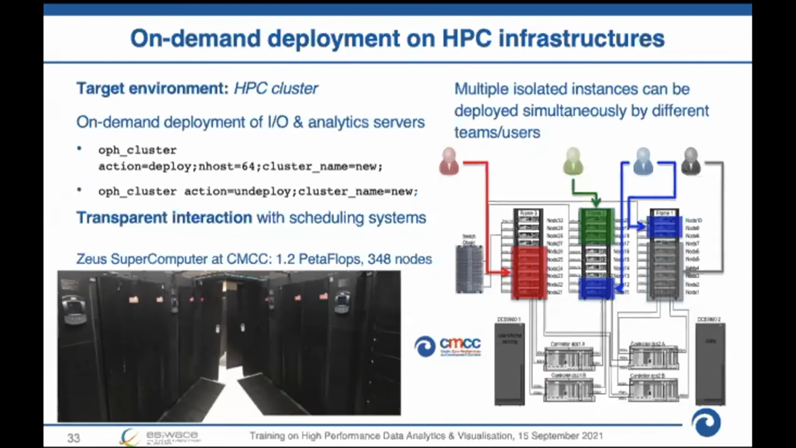So to simplify the process and to hide the complexity of the deployment from the user, we defined some very simple commands, which is doing in the slide, which can be used to deploy a specific cluster at the beginning of the analysis and then undeploy it at the end. The user just needs to specify how many nodes he needs for this execution. Ophidia will then transparently interact with the HPC batch scheduling system to allocate the resources on the infrastructure.